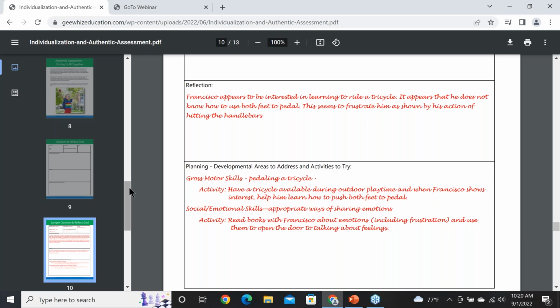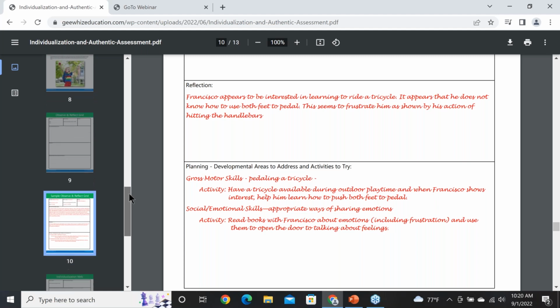Okay. Again, we could spend hours on anecdotal notes and reflections, and it does take quite a while to get used to writing an anecdotal note that doesn't have your opinion in it. Again, just think of it as you're just recording the facts, what you see, what you hear.